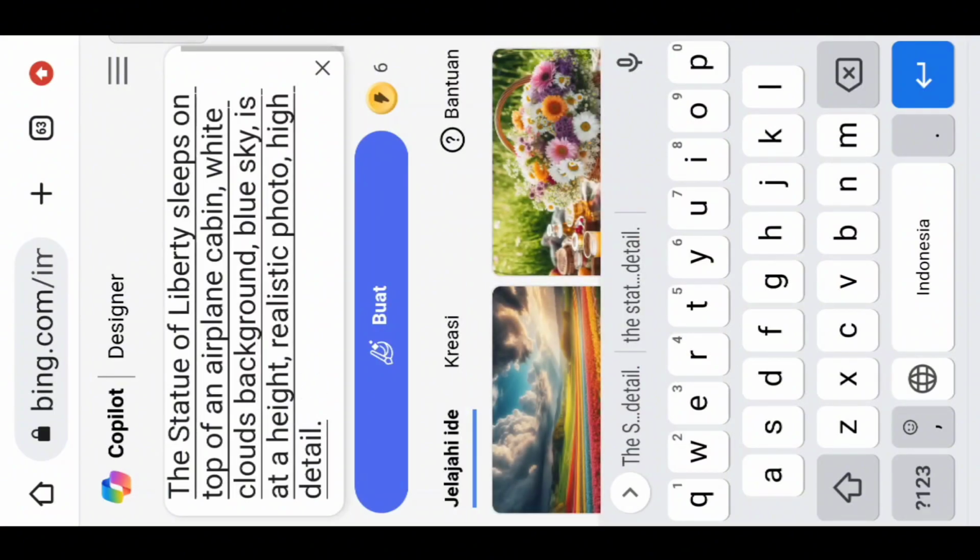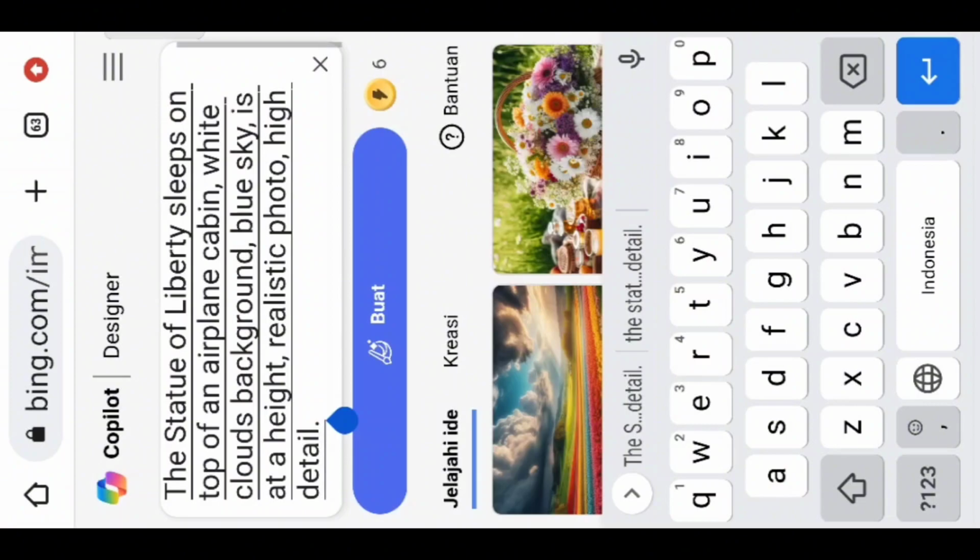The Statue of Liberty slips on top an airplane cabin. White cloud background. Blue sky. Is set a high. Realistic photo high detail.